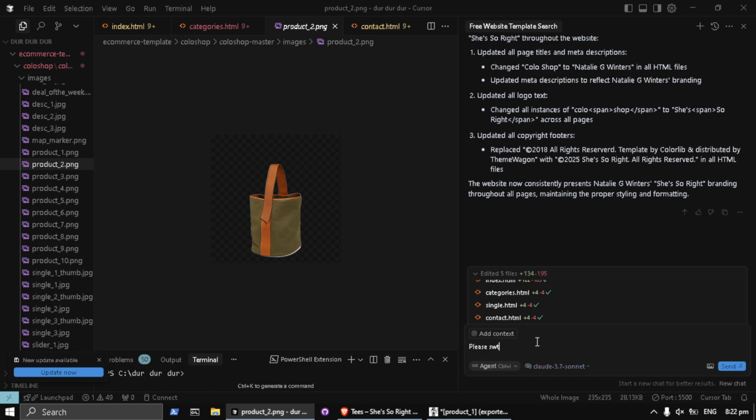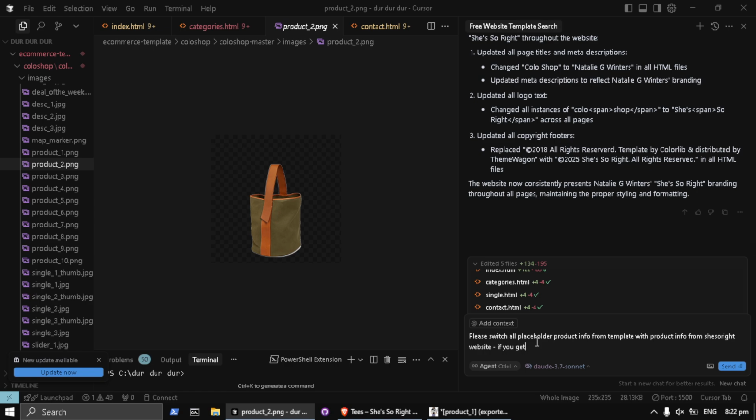Please switch all placeholder product info from the template with product info from the She's So Right website. If you get some product wrong, that's okay, I'll refine the data.